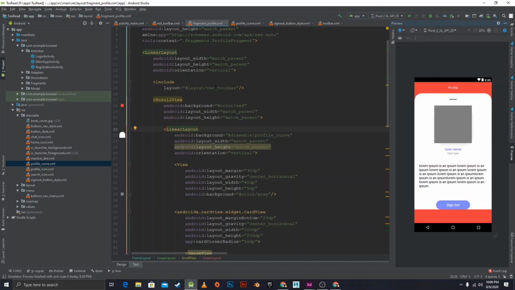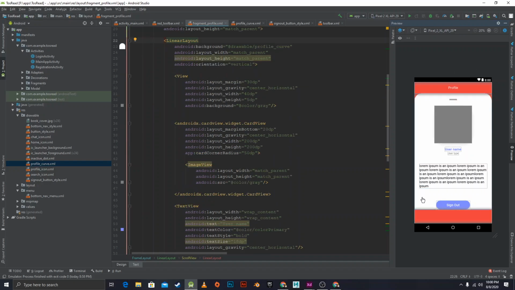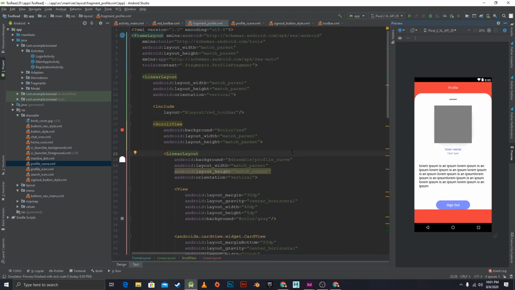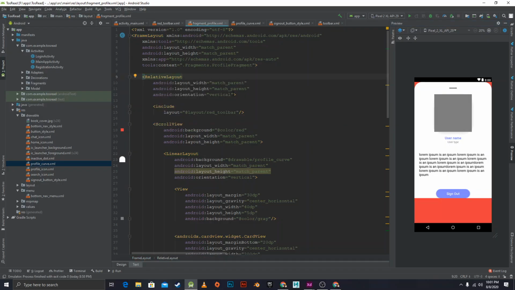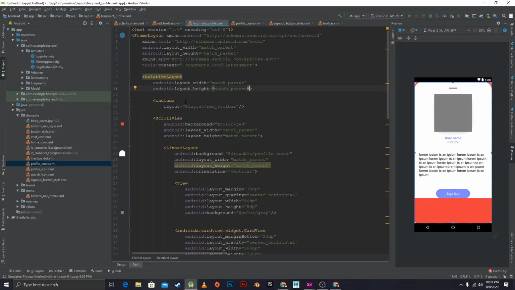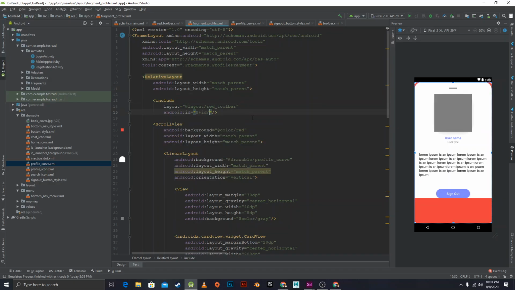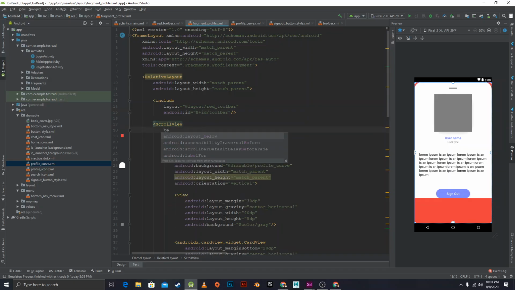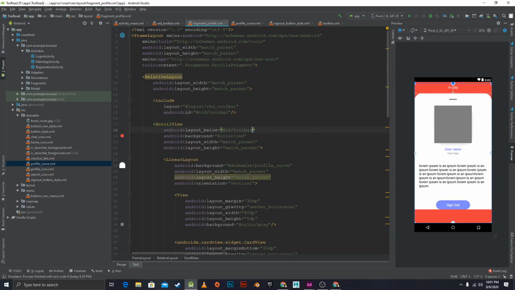Okay, well, rather interesting issue. Relative layout. Okay, how about making this a relative layout and then not make this vertical, and then give this an ID. So ID of toolbar, and then set the scroll view to be below the toolbar, so that we have something like this. Alright, we're in the same boat as we were.